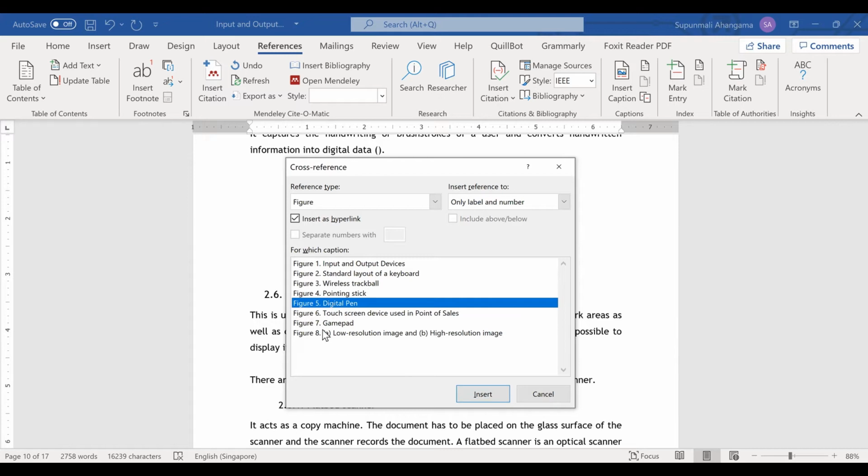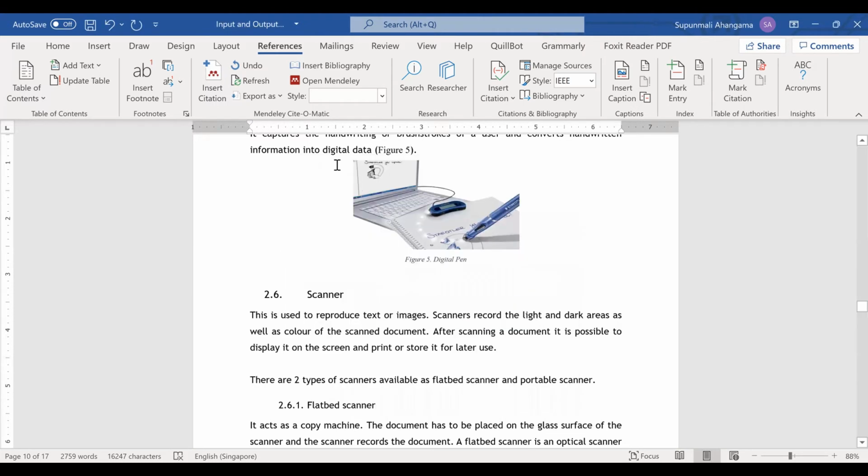Now you can see initially I only had 7 figures. Now because I have added this additional figure in between, before figure 5, accordingly the figure numbers have been updated. So automatically it is happening. Otherwise we will have to manually go and do those changes one by one. So now I'm going to insert the cross-reference. Insert. So you can see I have inserted that.